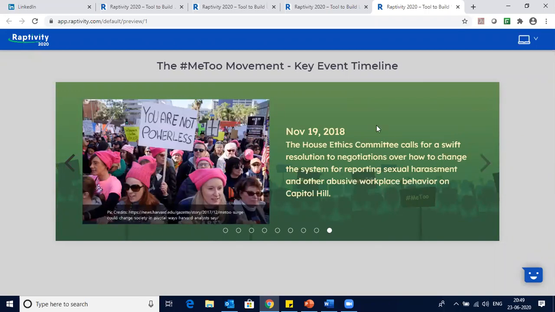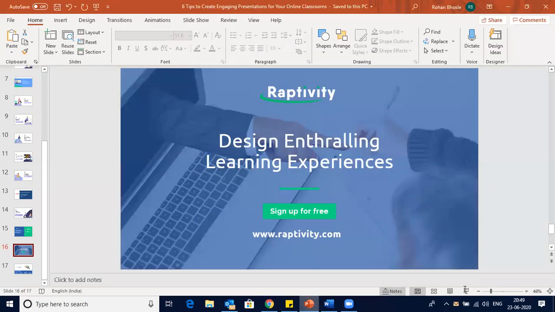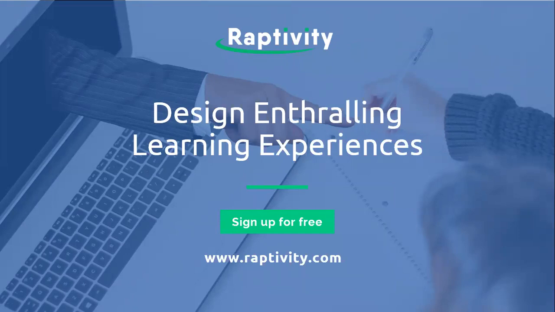These are a few examples I would take this opportunity to show you, and I think they'll be really helpful in your custom content development activities as well as your classroom training activities. And apart from this, there are other such tools and templates available on Raptivity. I would encourage you to sign up for Raptivity and try it out yourselves. You can log on to raptivity.com and try these templates out yourself.